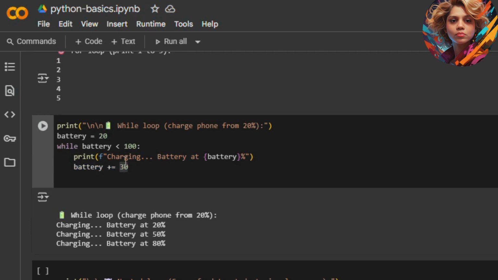So what we understand here is till the battery crosses 100, this will be executed. We don't know how many times, but we just know that the battery value has to be less than 100. So the loop gets executed till this condition becomes false.